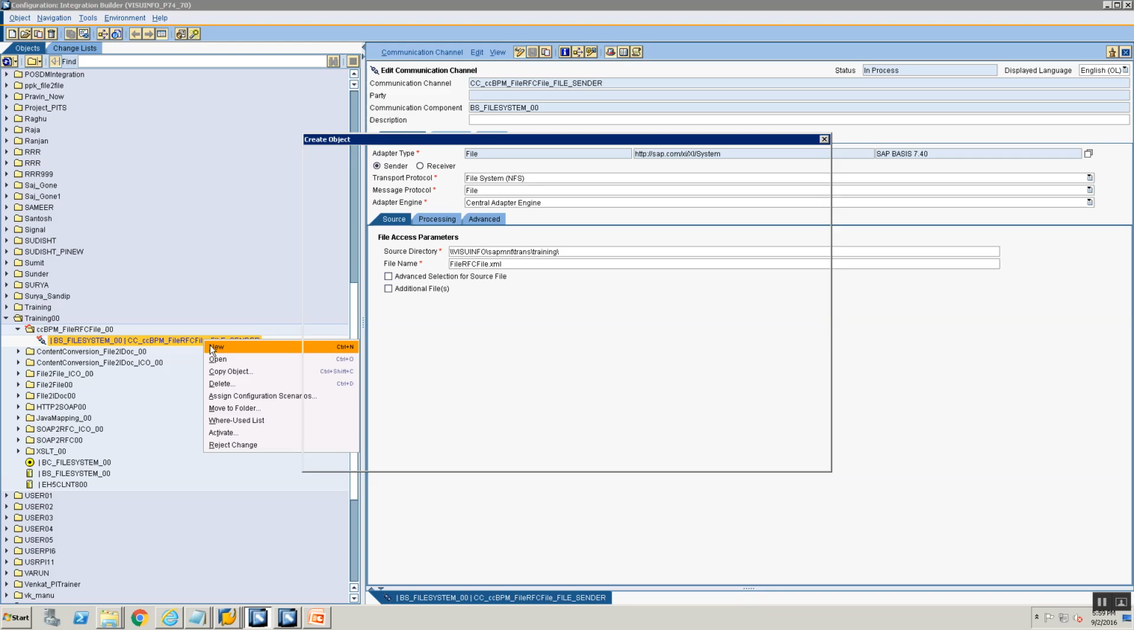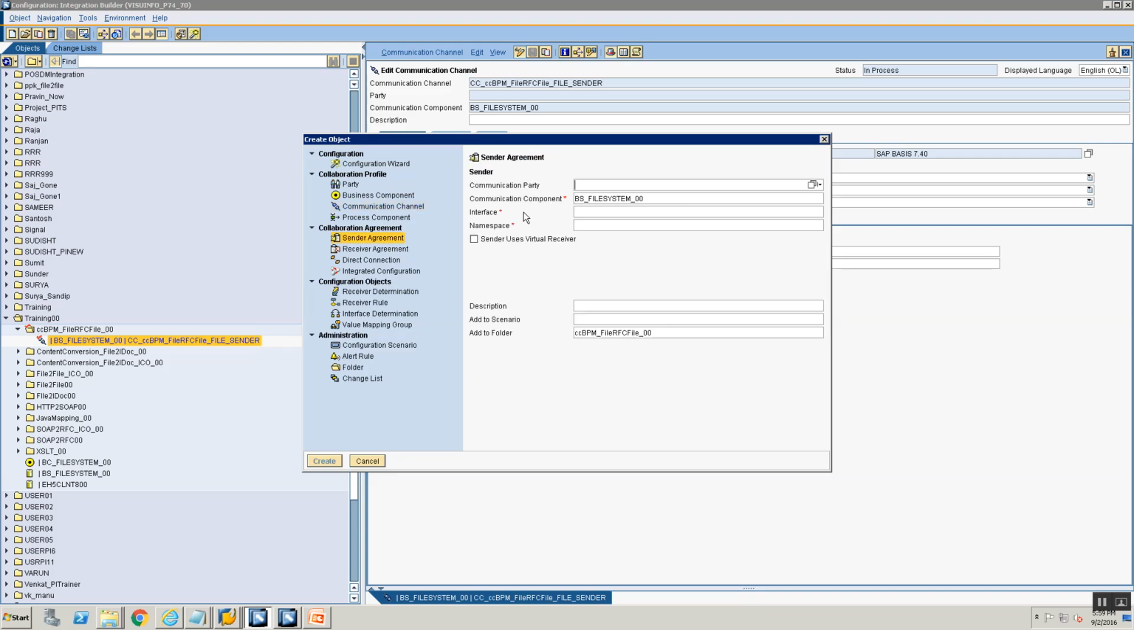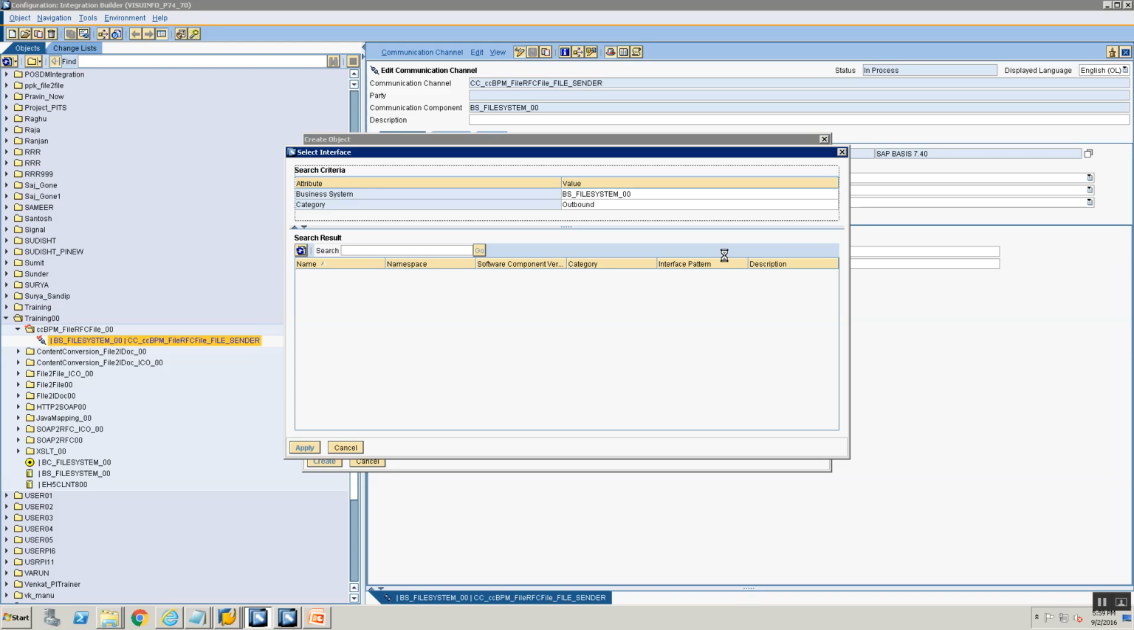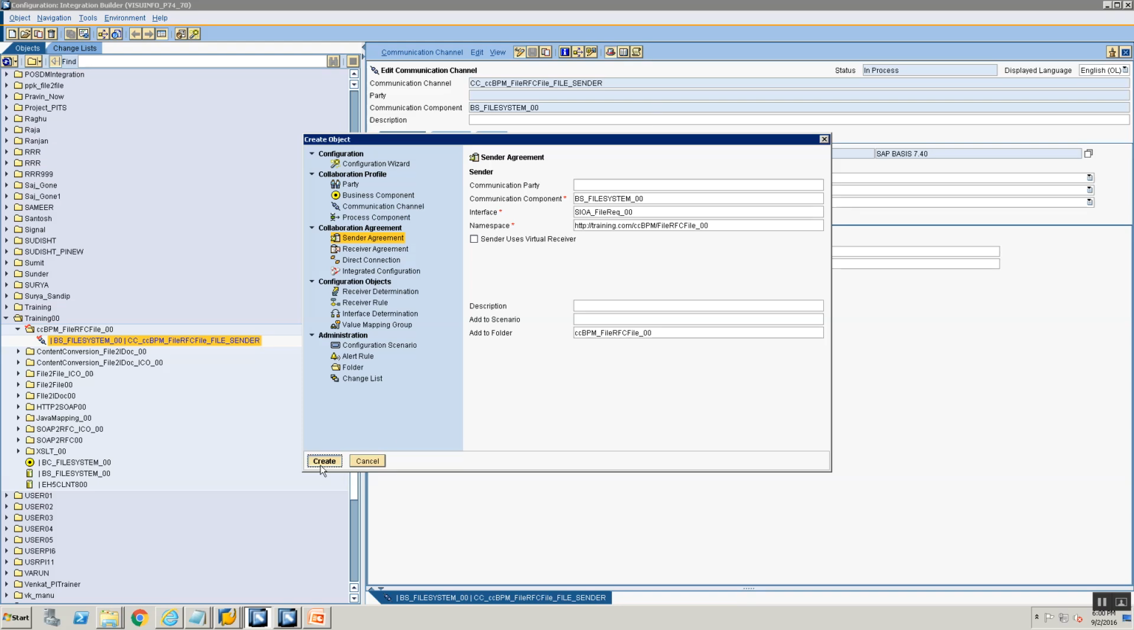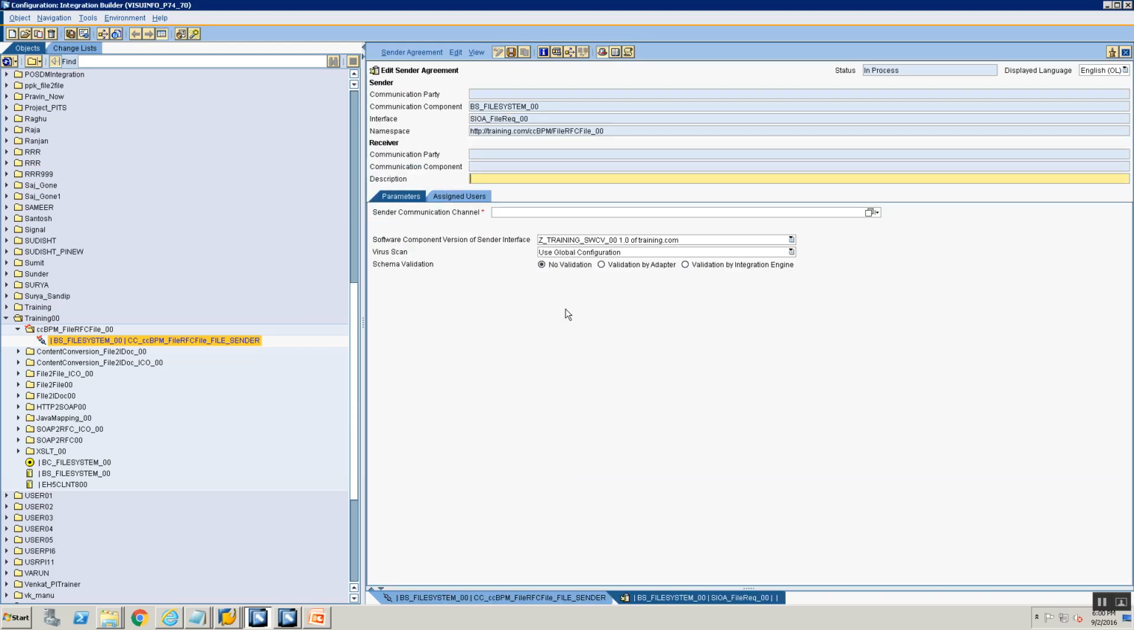Next, we will be creating a sender agreement, right? So let's go into sender agreement and select our sender service interface. My service interface is SIOA file request underscore C00, because that is my CC-BPM scenario. I select that. So this is my sender service interface, outbound asynchronous, and I select my communication channel.